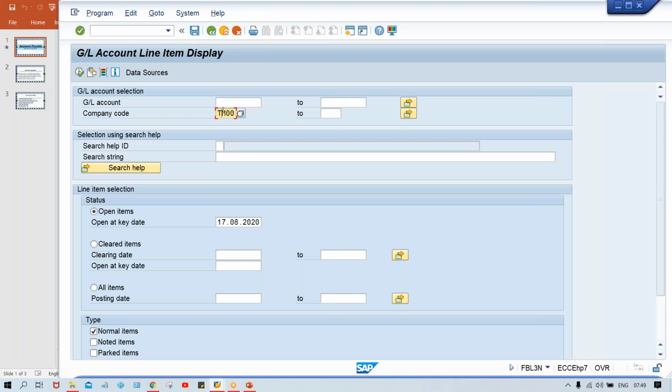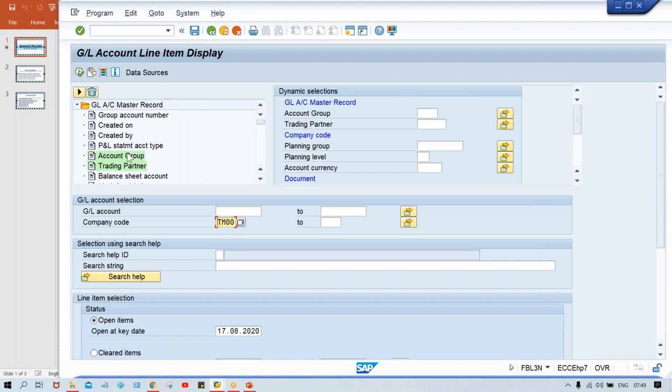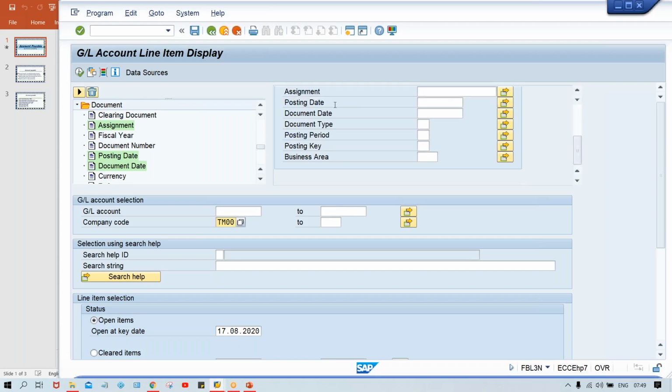Of course you are having dynamic selections where you have options of various fields, right? If you click here, whatever green color things are there, that is appearing here under dynamic selections. Okay, account group, trading partner, look at here, right? Apart from this, multiple other green color fields will appear here. Account currencies, come down here, look at here, posting date, document date, assignment. Fiscal year is not appearing. If you click on this side, everything is appearing, but fiscal year is not appearing.